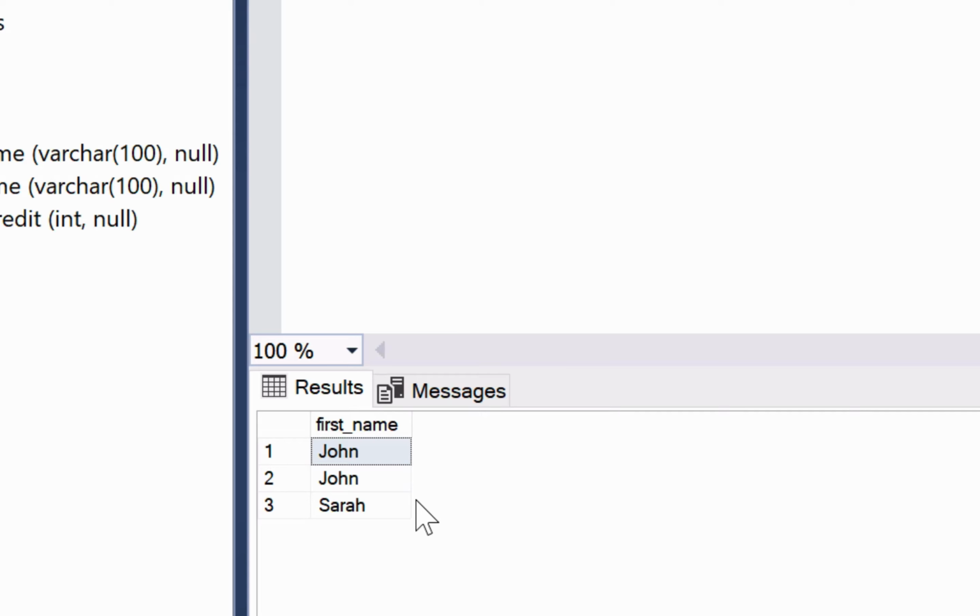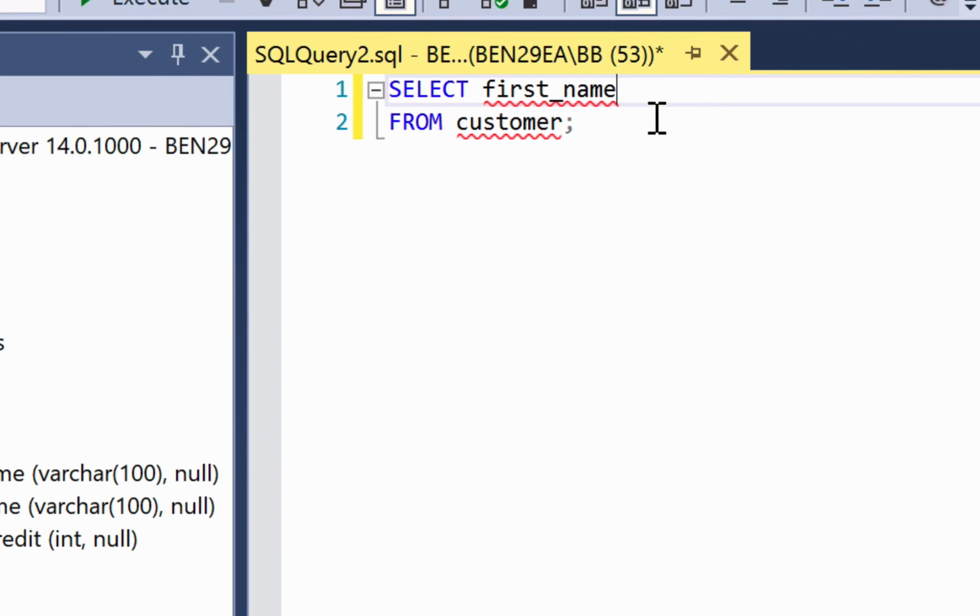We still see the same 3 rows and the value of John shown twice because there are 2 records for John. In a later lesson, we'll show you how to remove the duplicate data, but for now, selecting just the column name will show you just that column in the result set.